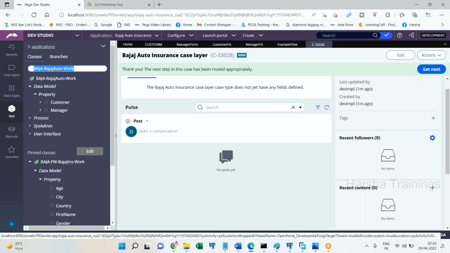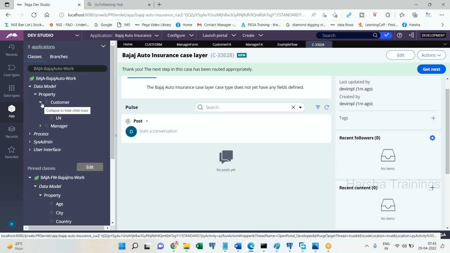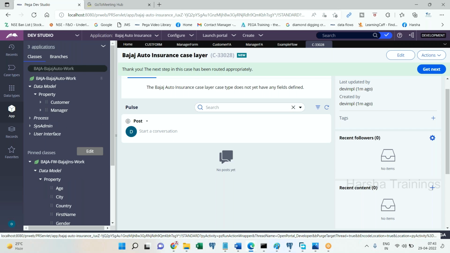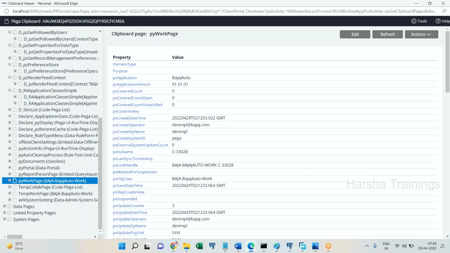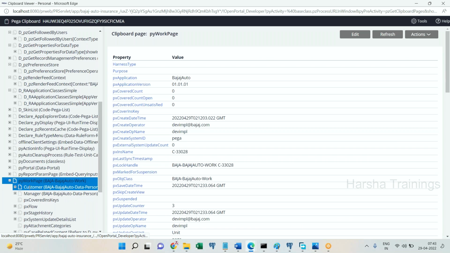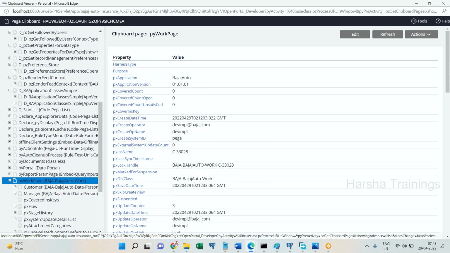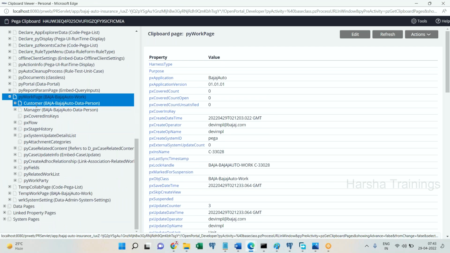Customer as well as manager. Inside customer and manager, you have properties. Same structure of your class here, you should see on the clipboard. Everyone clear? If you go to clipboard, this is class group level. Inside that, you have customer page. See here, you have customer page.